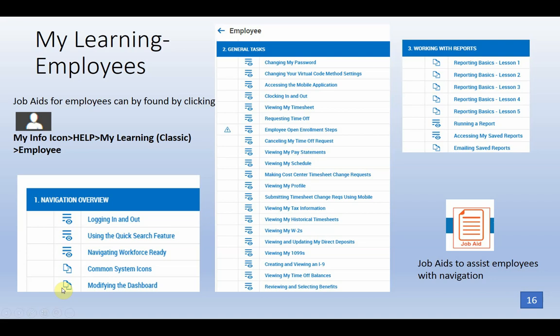My Learning. My Learning is under the My Info icon. Scroll way down to the bottom, click on Help, look for My Learning Classic, and then click on Employee. From here, there will be a long list of topics in which you can click on and open and get some more additional job aids from Kronos, such as common system icons. You want to know what all those little icons that you're seeing mean? Go to common system icons, and that will help you get familiar.